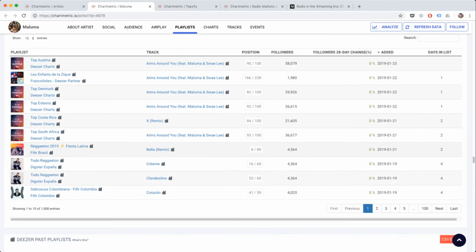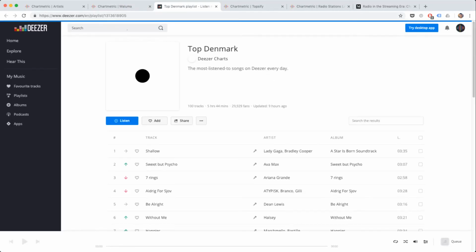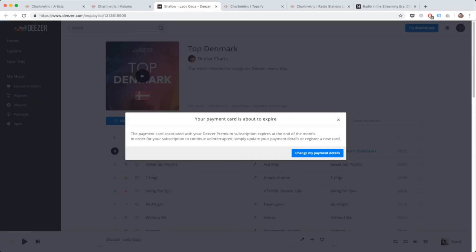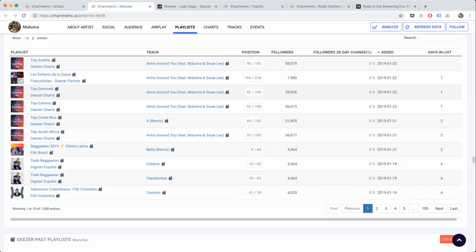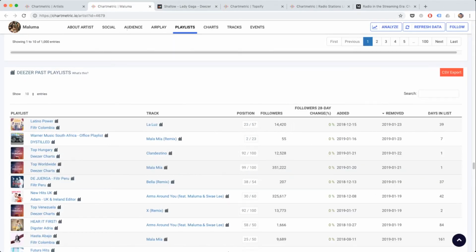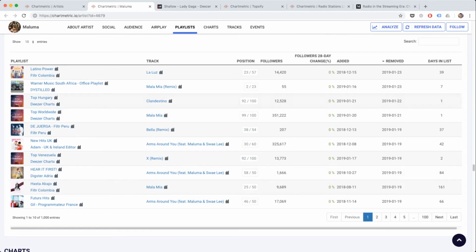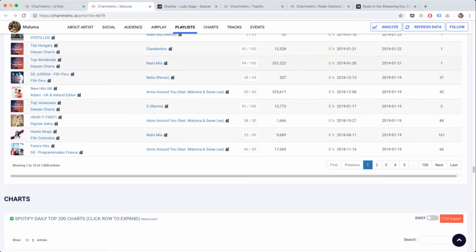And don't forget, whenever you see the icon of the platform, you can always click on it, and we'll link out to that actual playlist or track or artist YouTube channel or whatever it is you're looking for. Which is pretty cool. So this, for example, is the Top Denmark Deezer playlist that Maluma is on. Deezer past playlist, pretty self-explanatory with an added removed column, of course. And after that is our chart section.